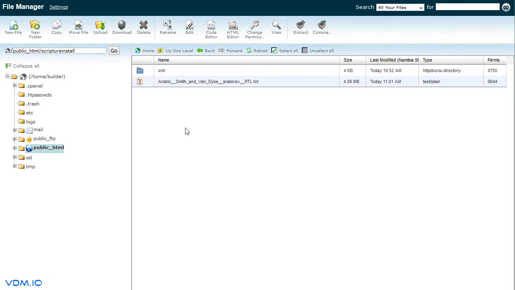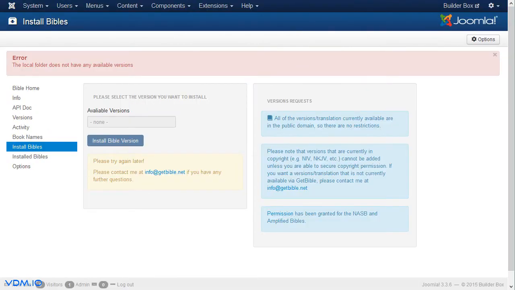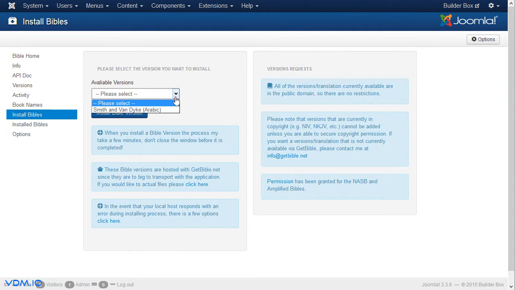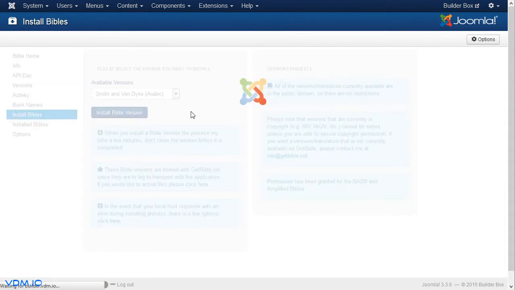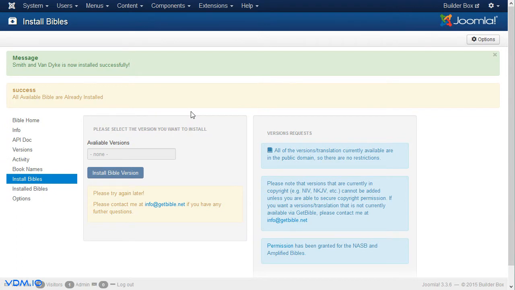Now let's go back to our install view on Get Bible's extension, and let's refresh the page. You'll see that now it has that translation available for installation. So we can click on it and click Install Bible. This may take a while. Upon completion, if you've only uploaded one translation file, it most probably would say all available Bibles are already installed, because none of the Bibles in that folder need installation anymore.